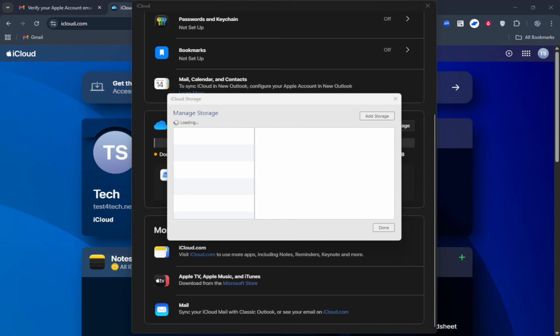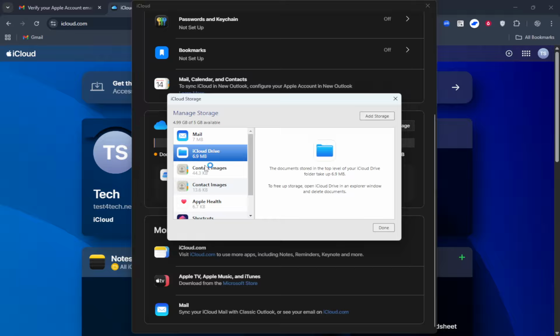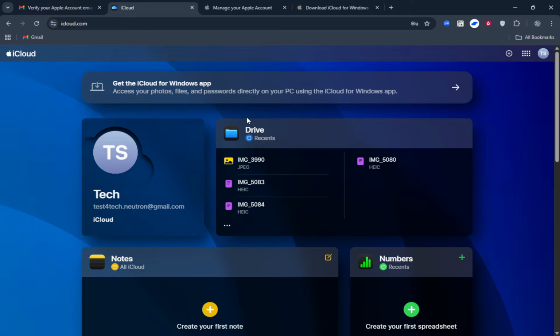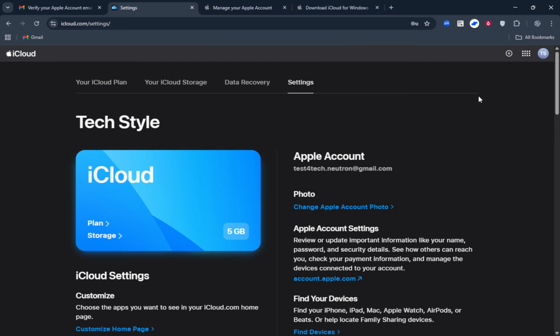If you don't have the app, use the web. Go to the iCloud website, sign in, click your name, then iCloud settings. Give it a few seconds to refresh. The categories help you spot the biggest culprits quickly.